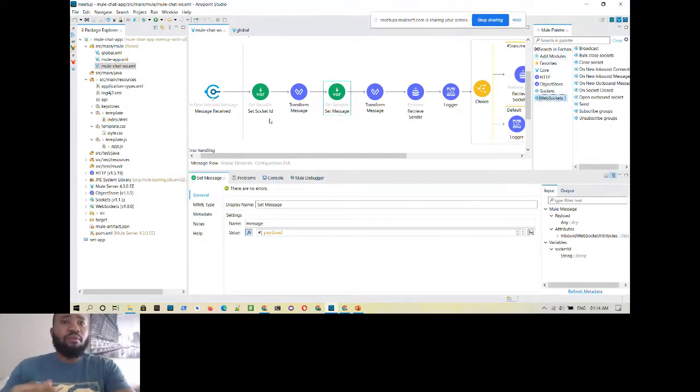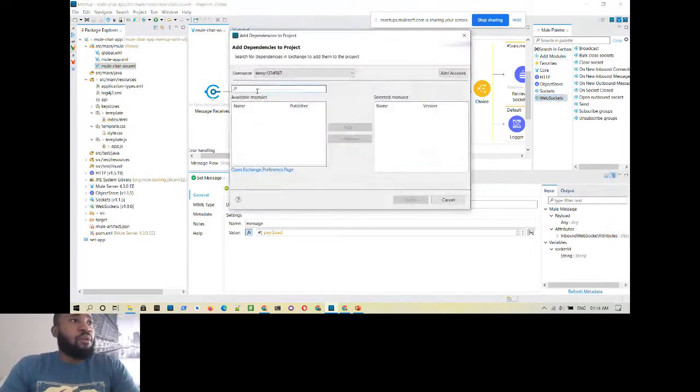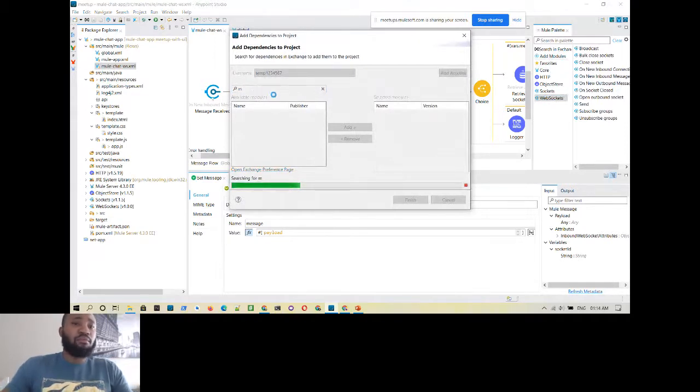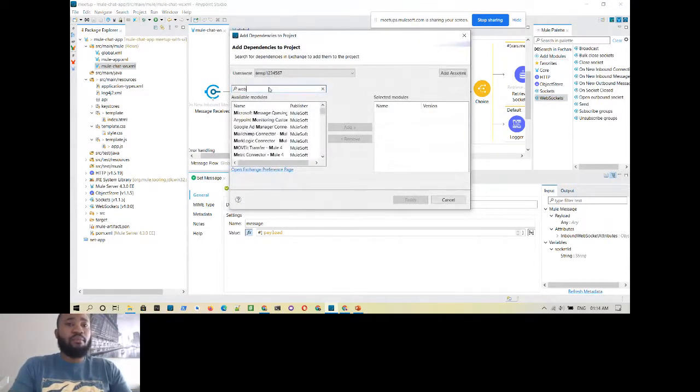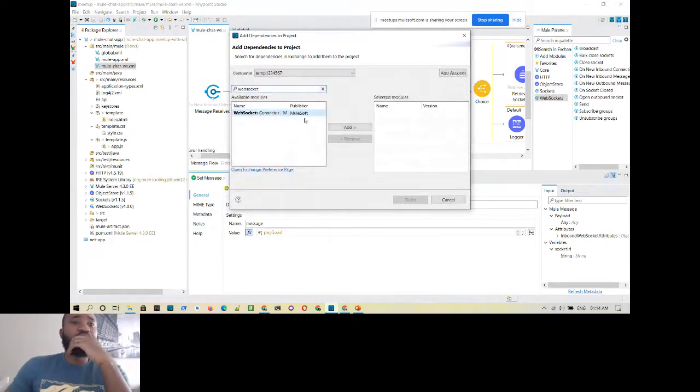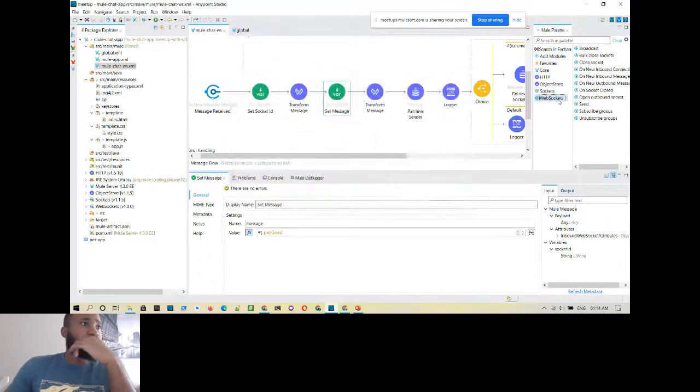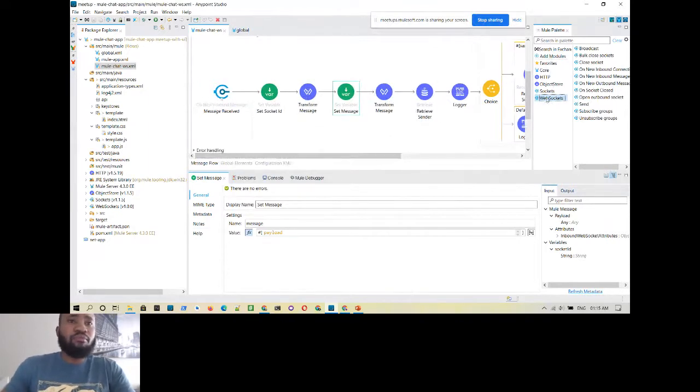As I said, you will not get that directly. You need to search for it in the Exchange. So if you search WebSocket, this is something that you need to search here, and once you add it and then click finish, that is when this new connector will be added out here. And this is the WebSockets connector that we'll use for this particular integration, and not the sockets one.